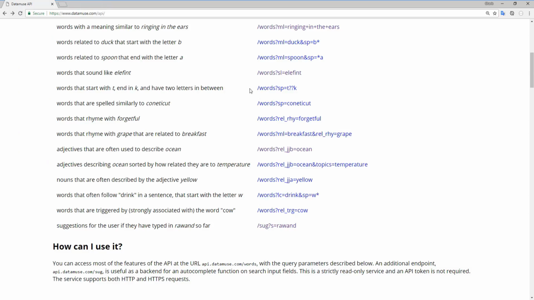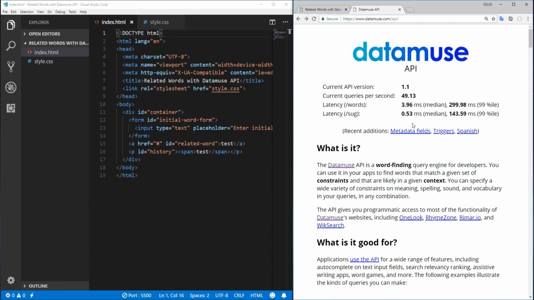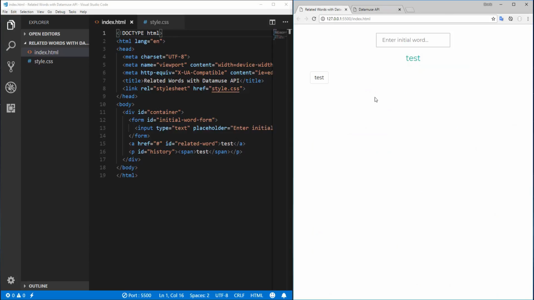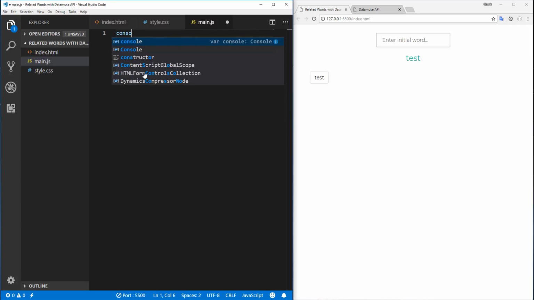Okay, enough with the Datamuse API. Let's continue with our project. We'll first create the JavaScript file and let's name it main.js. And let's console log something just to see that everything is working fine.